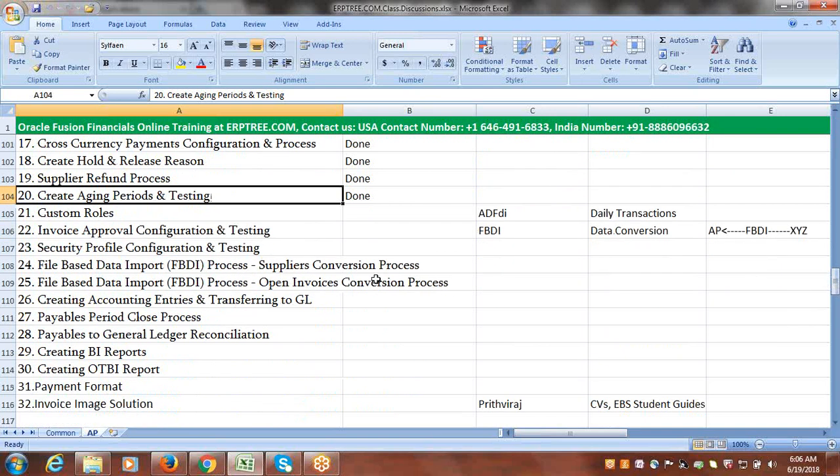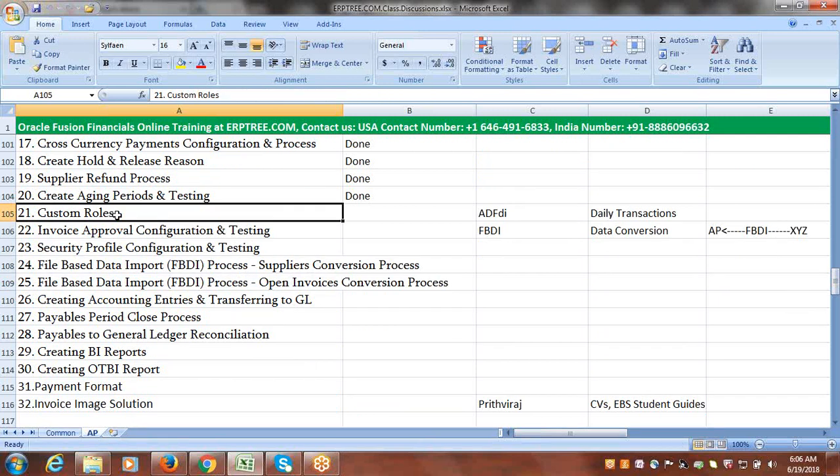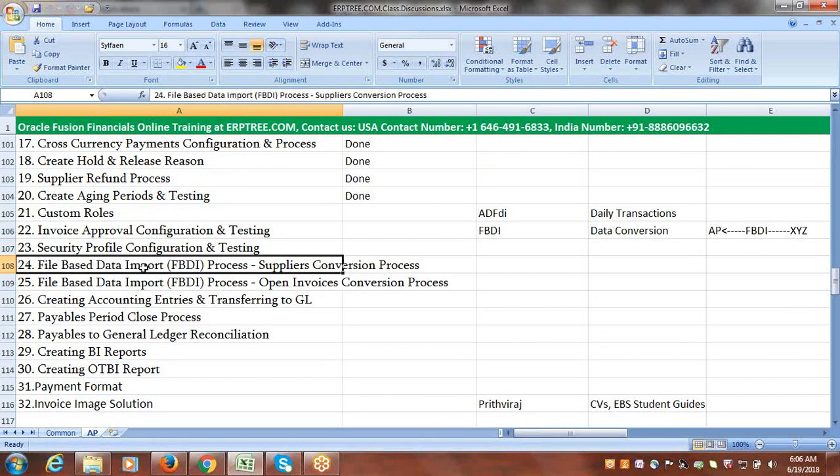And today's session we'll work on conversions. After completing the conversions, we'll go with these concepts. So today we'll focus on conversions, supplier conversion and open invoice conversion.